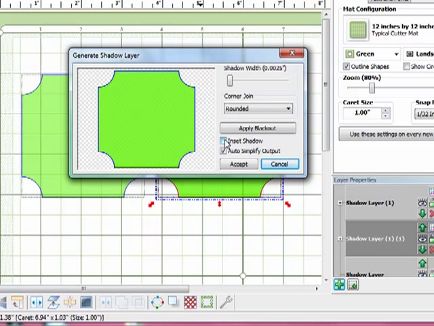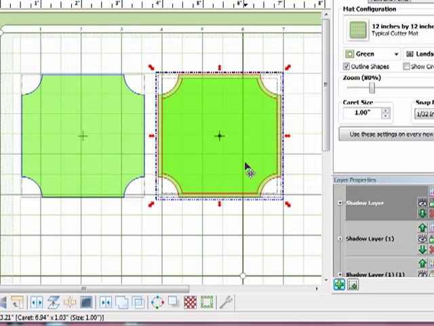So I'm going to click on this inset shadow box, and then we need to add a little bit of width to the shadow. So you can see as I drag the width slider that the shadow is coming inside there. So we'll make it about that wide. We don't want it too wide, and click on accept.